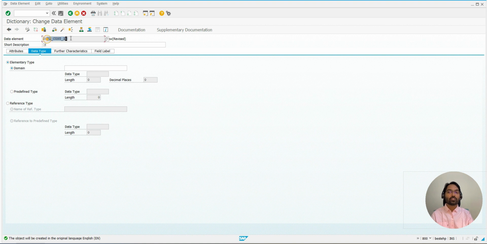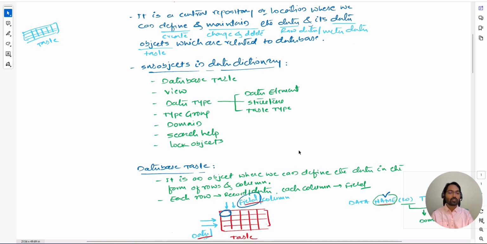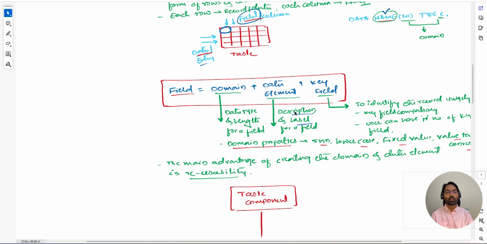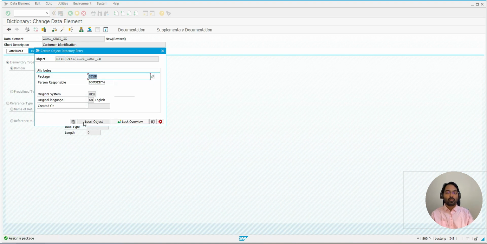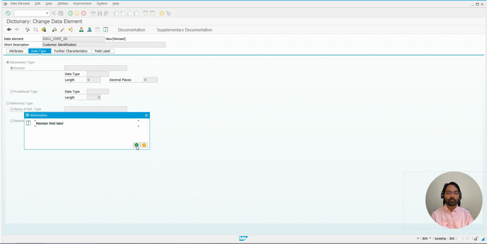So the data element which you are creating, what is the meaning of that? What is the use of a data element? The data element will be used to maintain the short description and the label. Now the field which you are creating, what is the meaning of that field? That is a part of the short description. So I'm saying customer identification. Again, you can save either in a local object or the package. I'm selecting the local object.